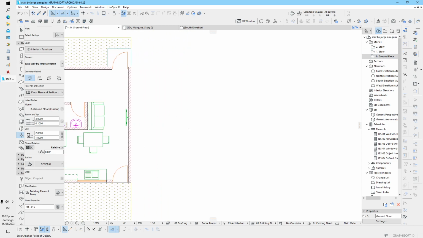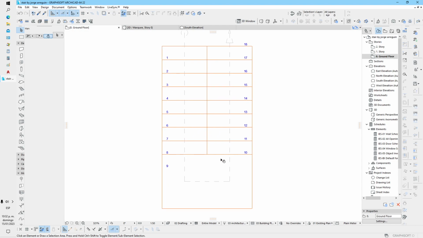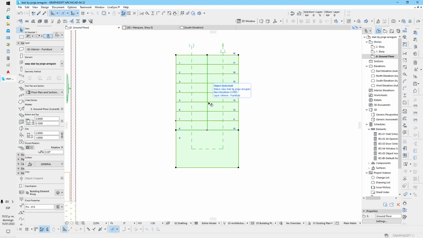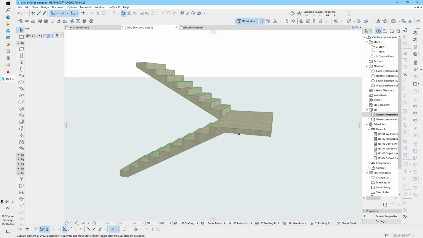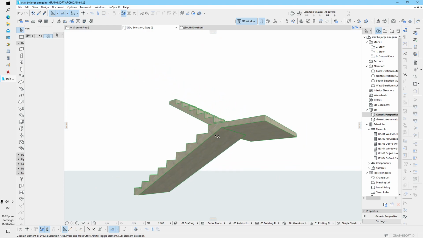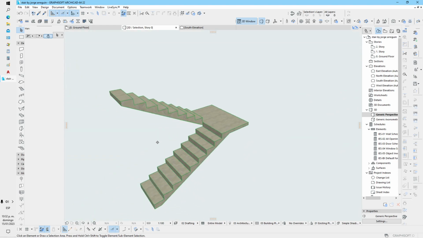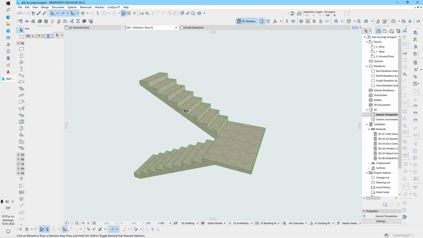Okay, let me first put one here at the stair. This is the stair. You have the numbers. Okay, and maybe you ask why I made a stair if Archicad had many stairs. Well, let me show you. This stair is for me. I developed this for my own use. It's very simple, very clean, and very fast to draw. And when you need to put many stairs, it doesn't go slow. Okay, let me show you.